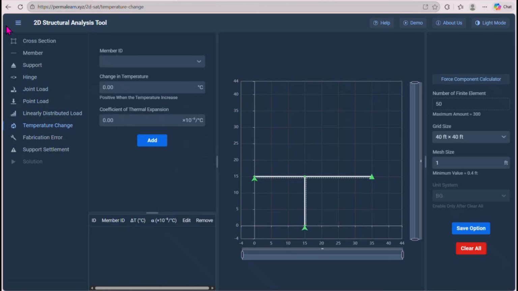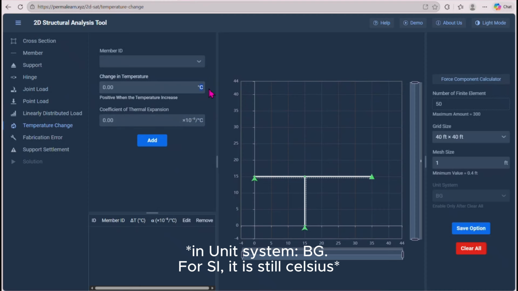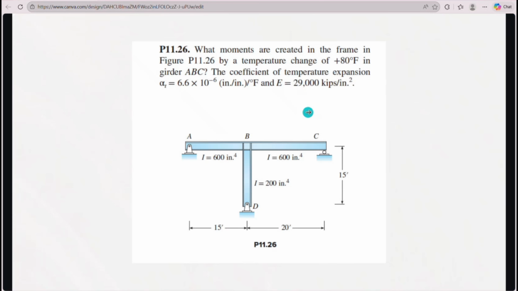So I believe there is some error in display for this website. It says that it is Celsius and this one is also Celsius, but it is actually Fahrenheit. Okay, so please be mindful of this mistake. So the exercise tells us that it has a temperature change of plus 80 Fahrenheit in girder ABC. So which means the member A and member C here, it has a temperature change of 80 Fahrenheit.